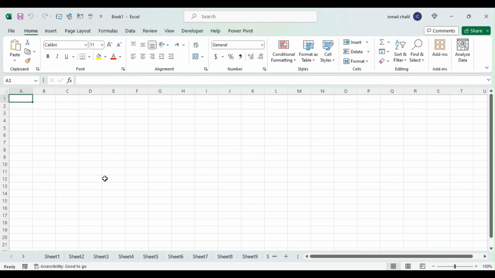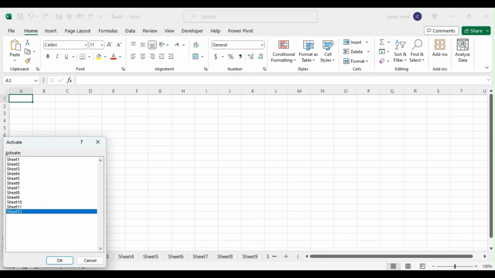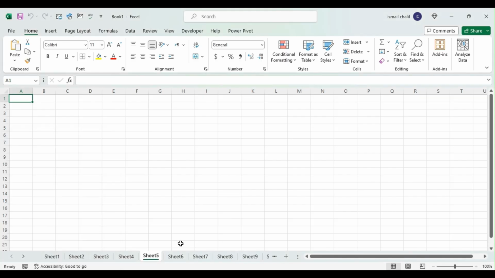I can also right click here. If I right click, I have an option to go to any of these sheets directly. So let's assume I want to go to sheet 5. Here is a normal click. It will directly take me to sheet 5. So that is why you have these arrows here.